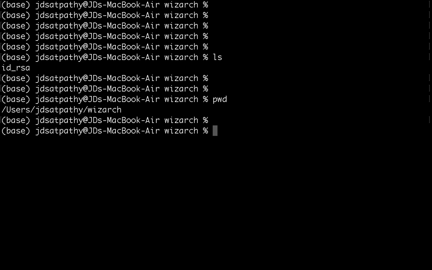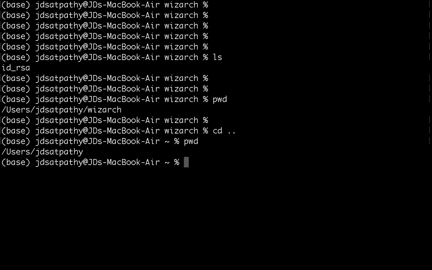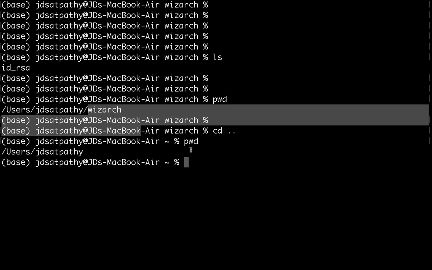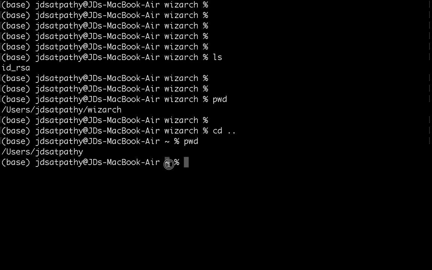If you want to go back to the previous directory, you'll just say cd, change directory, and press dot dot. You will go back to your previous directory. Again, if you do a pwd, then you'll understand which directory you are in. So now when you came back over here, this indicates the home directory.